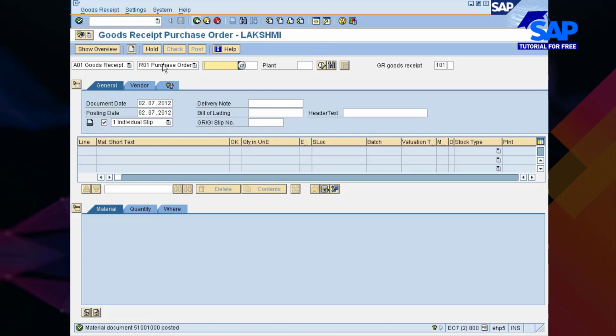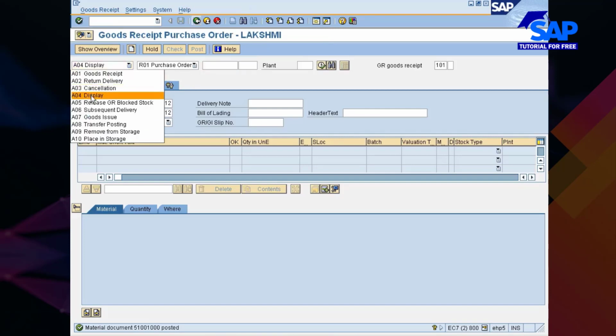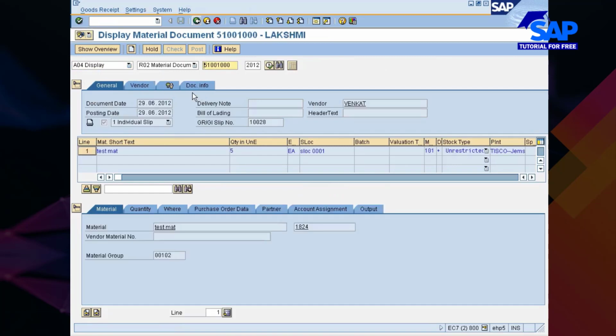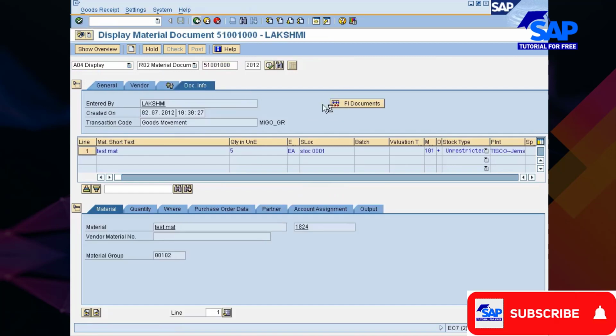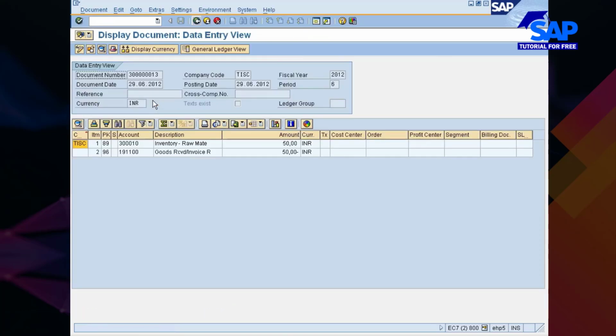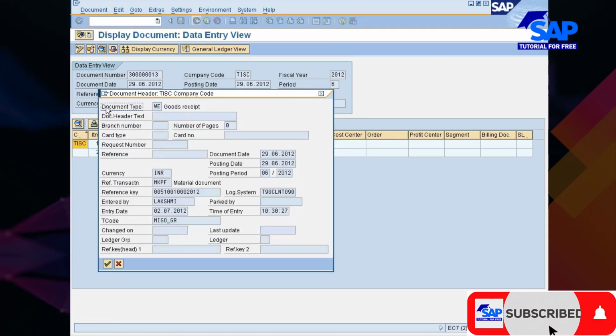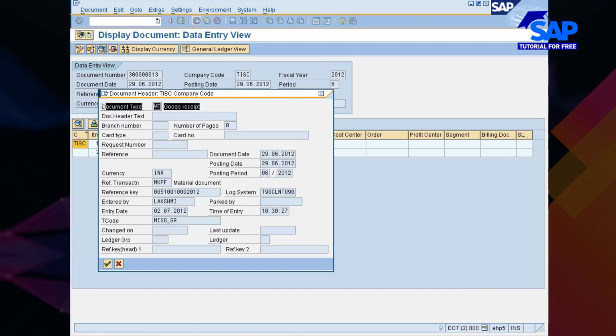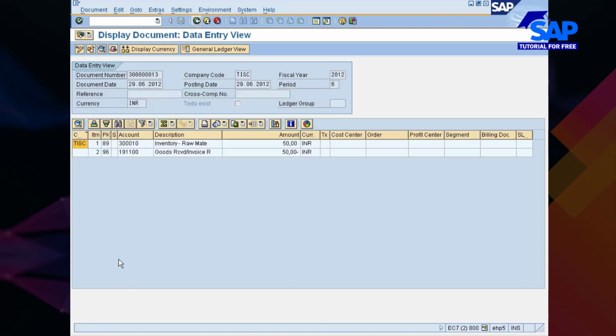Now I'm going with the display of the material document that's just posted. Go with FI documents. Now you would see an accounting document if there is any financial impact. For this particular accounting document also, you would have the document type. So what is the document type for this? Just go with the header information where you would see document type WE, isn't it? So this is the number for the accounting document.